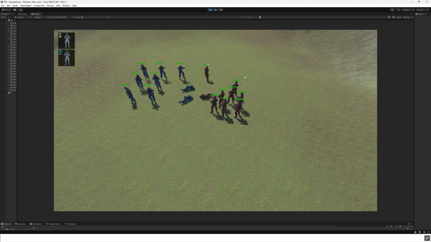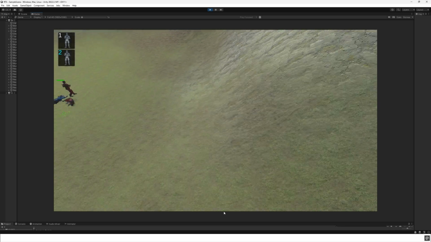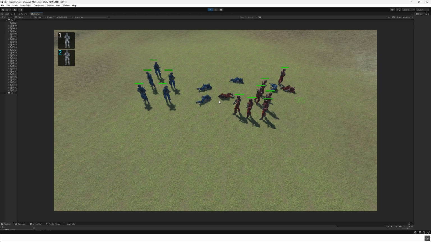And if we get one guy to attack, they have chase logic here, where they'll chase after the target until they've killed it. There are also camera controls in the scene. By pressing space, we toggle the camera lock, and if we move the mouse to the edges of the screen, we can see that the camera moves around. We can also use the scroll wheel to zoom in and out.